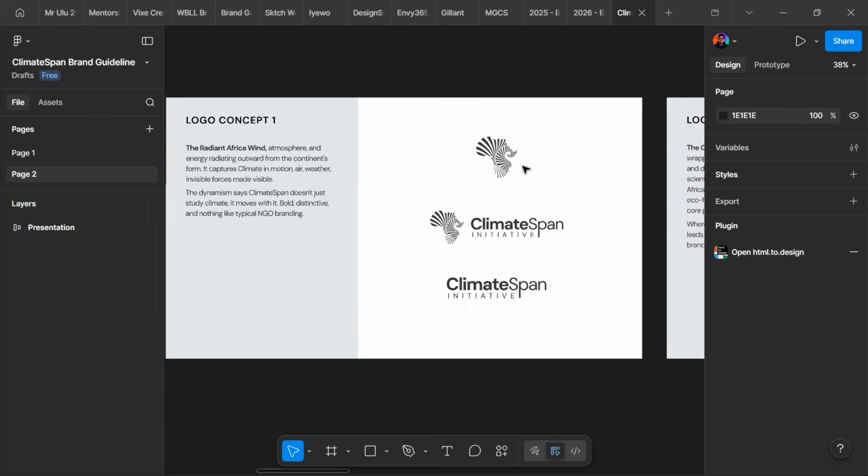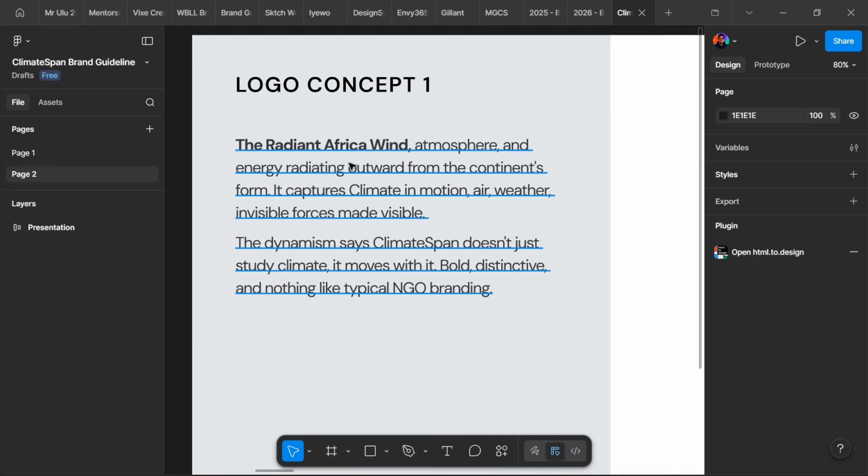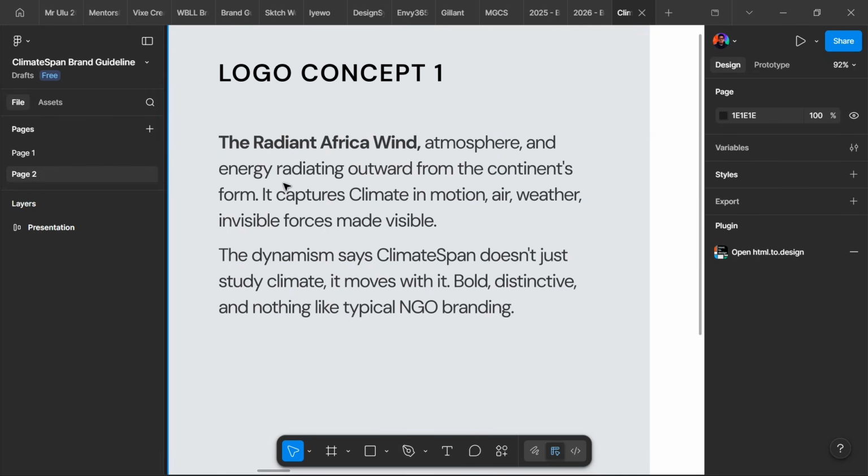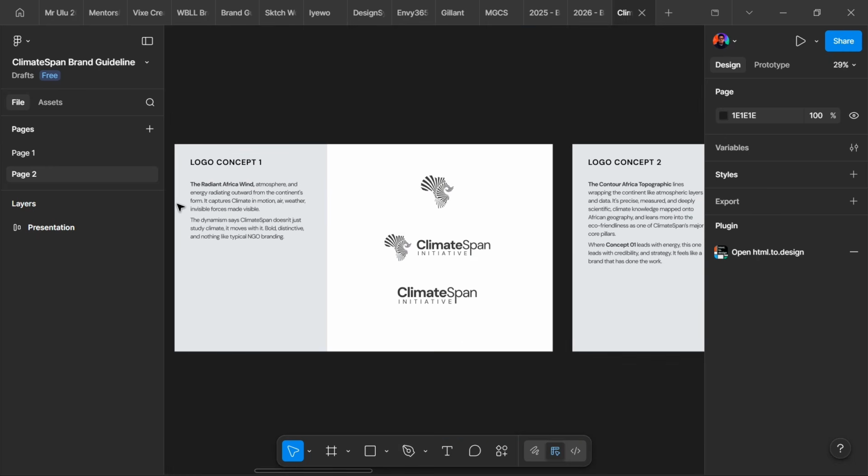This concept was made because it's all about the atmosphere, energy radiating outward from the continent's form. It captures climate, emotion, air, weather, invisible forces made visible. It's the dynamism that says Climate Span doesn't just study climate, it moves with it, bold, distinctive, and nothing like a typical NGO. Yes, because that was something else the client made mention of.